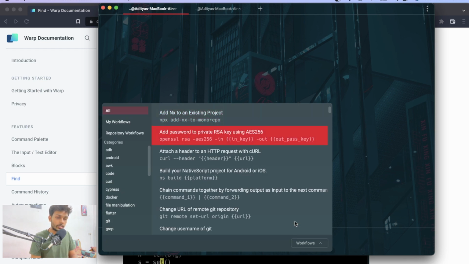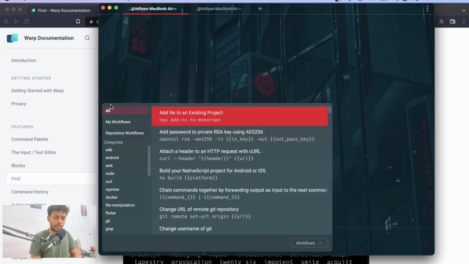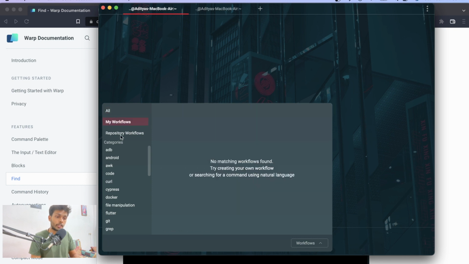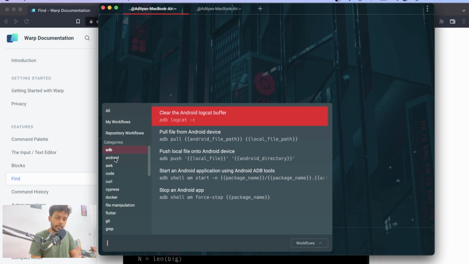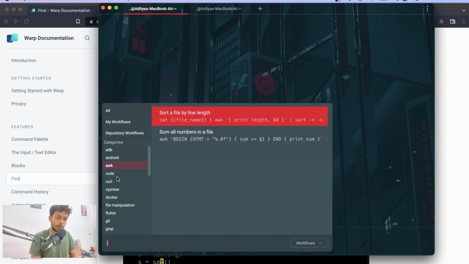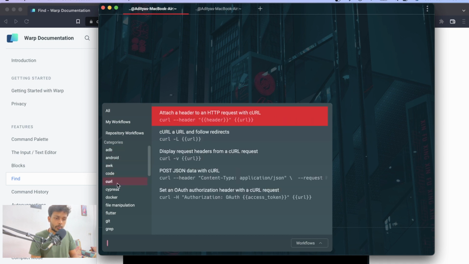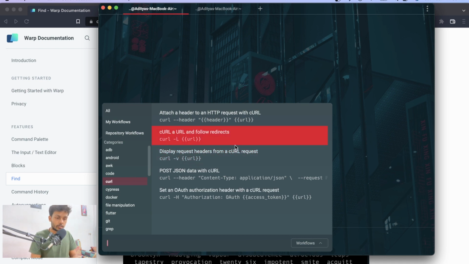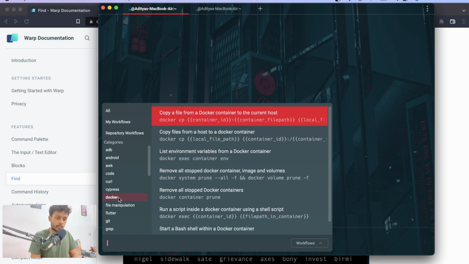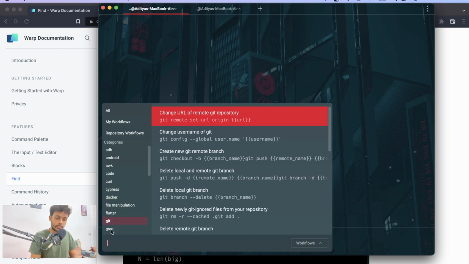Inside the workflow you can search for any other commands, like my workflow. You can create your own workflow, or you can have adb for Android, for code, right? Or you can have curl. It gives some of the code as a suggestion, and you can just get help from there as well. Like curl to follow redirect and all those things. We can also get some commands for Docker, and we can create our custom commands as well.